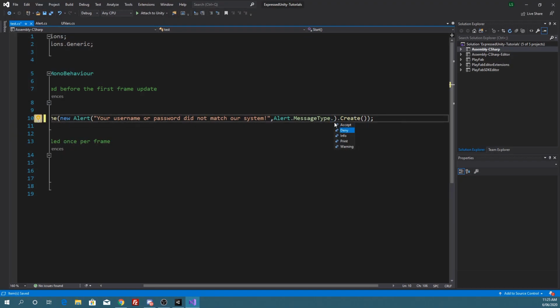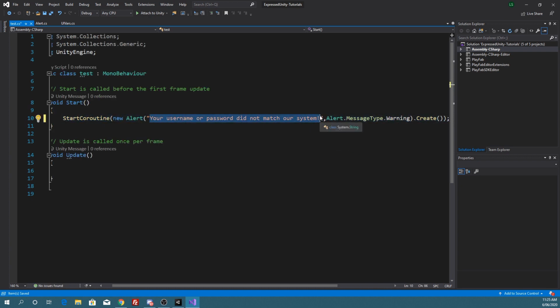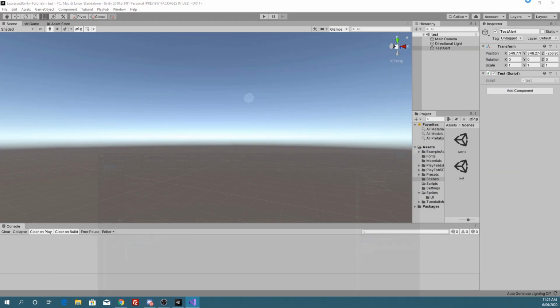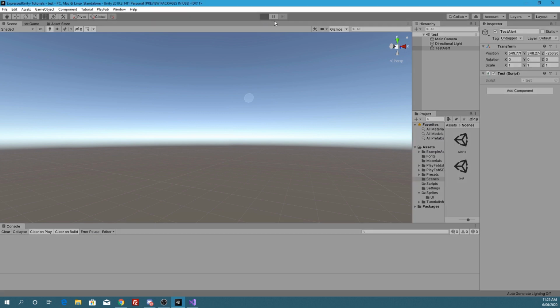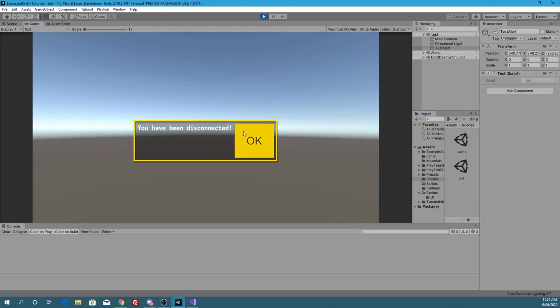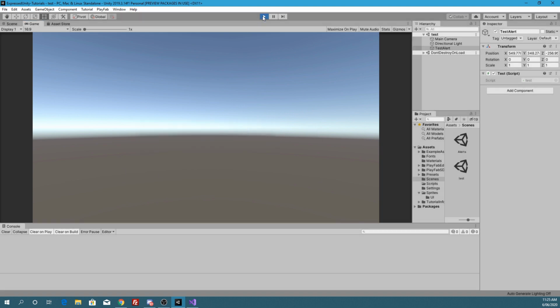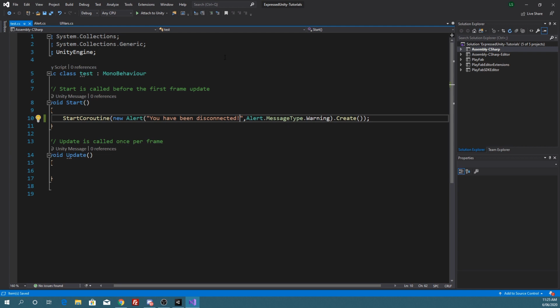Maybe it is a warning that we want. And we can say something like, you have been disconnected. Something like that, right? So now both our box and button should be yellow. There it is. We can press OK and the message goes away. And that can be done in any scene, in any script, by just running start coroutine, new alert, and then, you know, all the functions and whatnot.